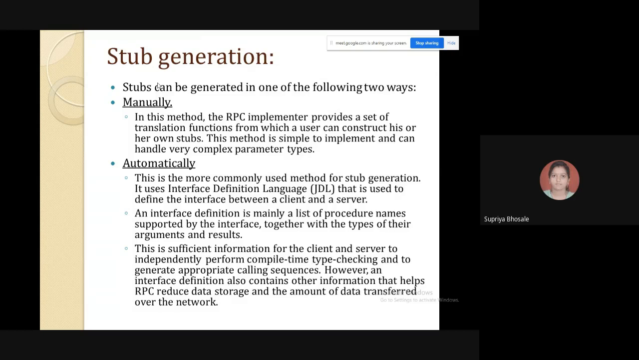However, an interface definition also contains other information that helps RPC reduce data storage and the amount of data transfer over the network. Okay, so why is this important, or how does automatic stub generation take place?